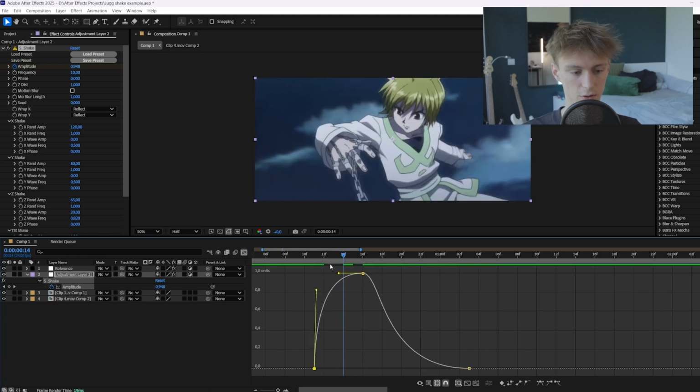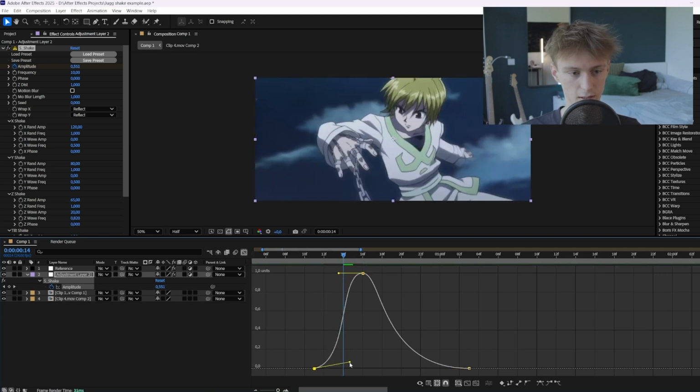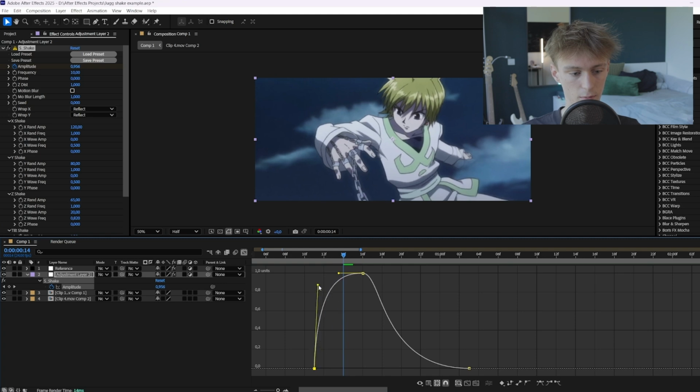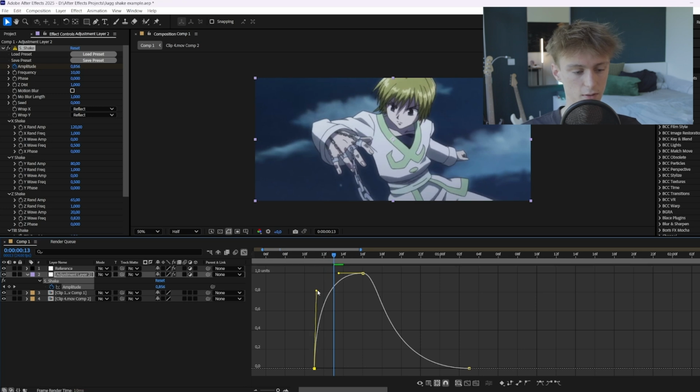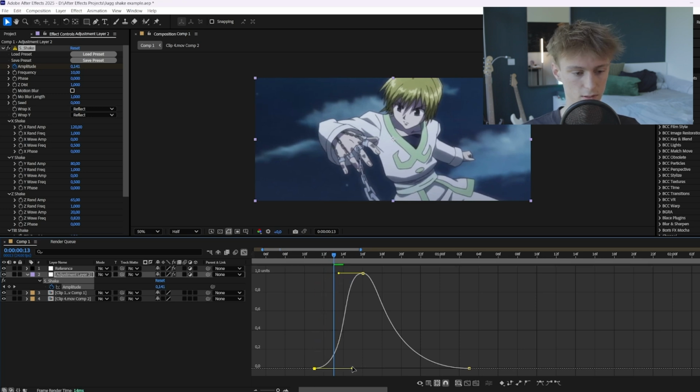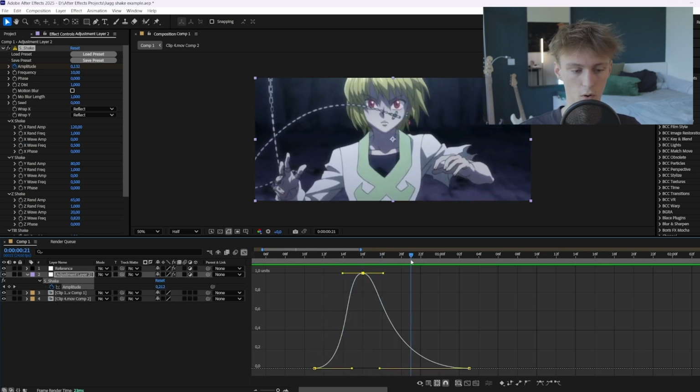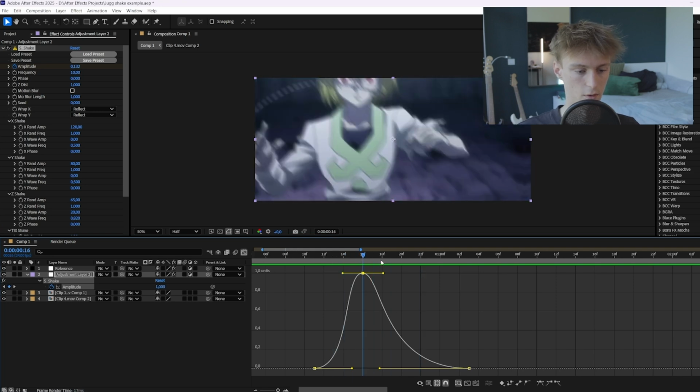So let me actually accentuate it a little bit more. As you can see, if you drag this up, we get a little bit more of the shake. Now this is not how you want to do it though. As you can see, it just starts a little bit too soon. So definitely keep this handle more downwards like this. You can just tweak it around even more if you want that, but for now, I really like the shake.